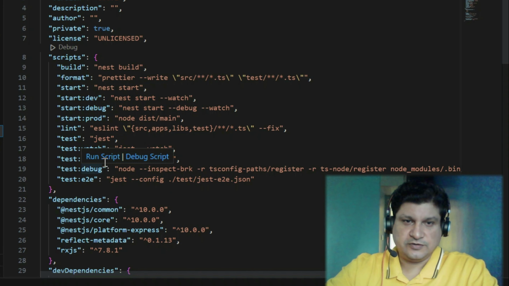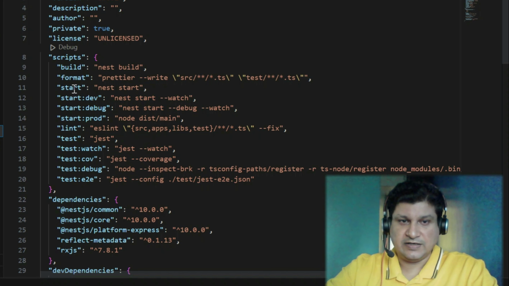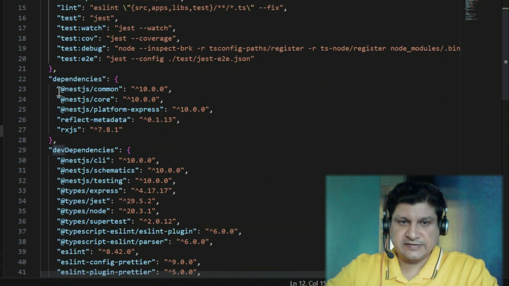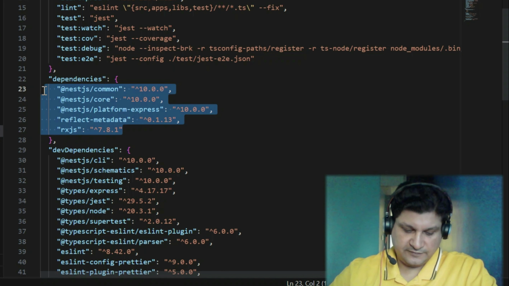This is a package.json where we already have some predefined scripts given to us, like the start command to start the application, and start:dev to run it in watch mode so that we can see more information during development. There are various other scripts available. In dependencies, we can see Nestjs common, core, platform-express, and a few other dependencies like reflect-metadata and RxJS. This comes out of the box. We will add the required dependencies as and when they are needed, right?